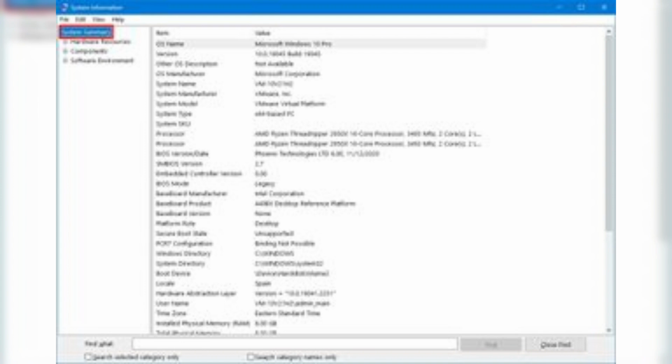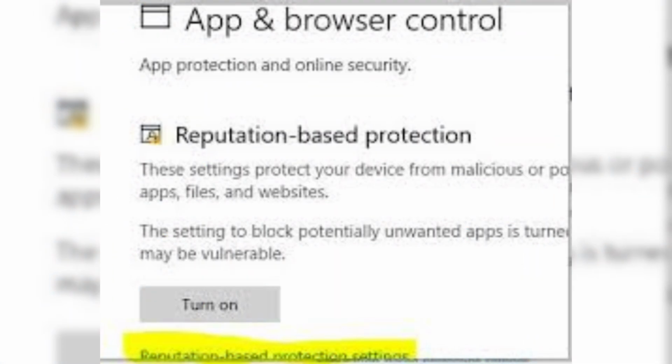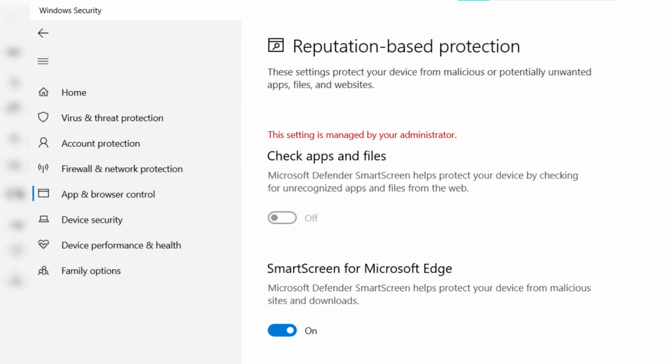The second method is to adjust Windows security settings. Go to the Windows search bar and type Windows Security. Open it, then click on App and Browser Control. Select Reputation-Based Protection. If this feature is turned on, click to turn it off. Confirm any prompts that appear by clicking Yes.